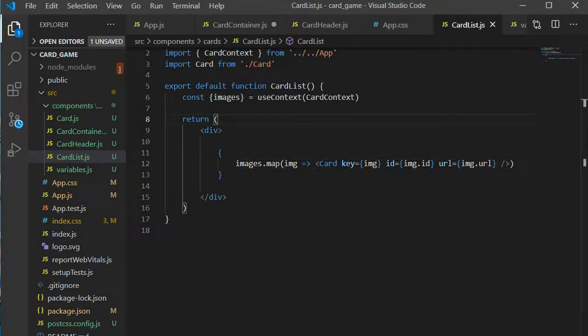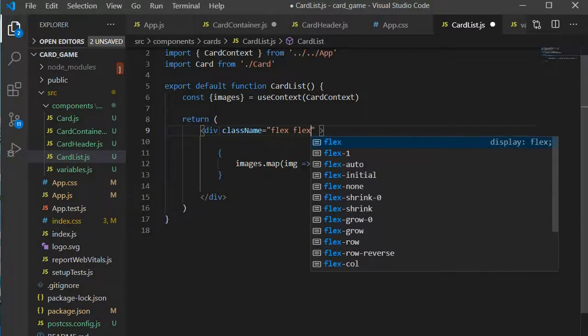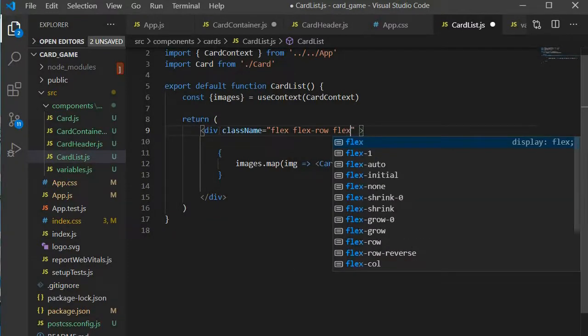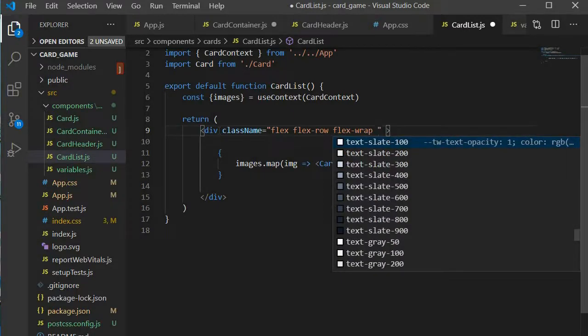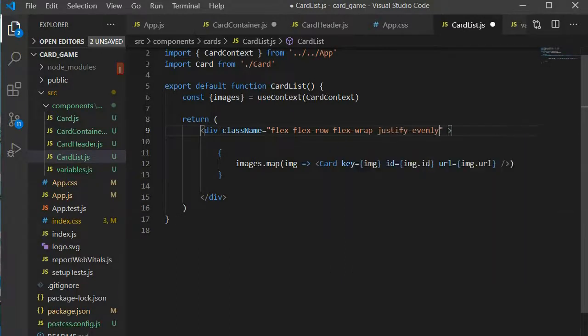And just like that. But I want to structure these cards in a grid-like manner. I'm going to use Flexbox to do that. You can use CSS Grid, but I much prefer Flexbox. So I'm going to use Tailwind CSS again. I'm going to say flex flex-row and flex-wrap. Did I declare flex? Okay, yeah. I'm going to justify everything evenly, and I think that should work. It's as simple as that.